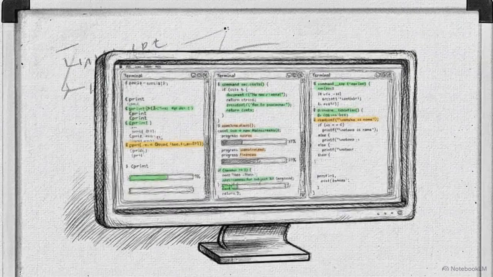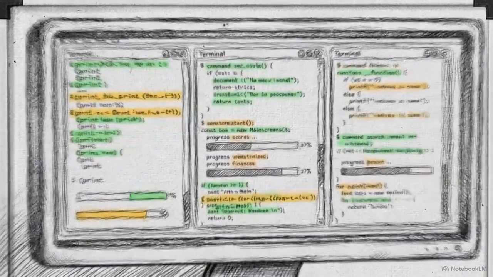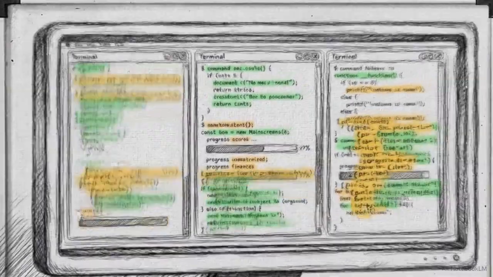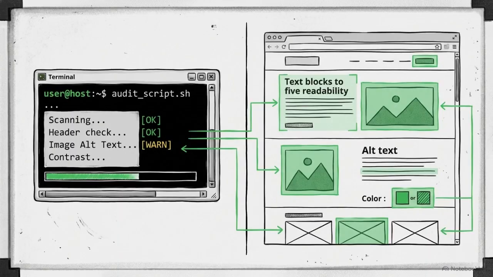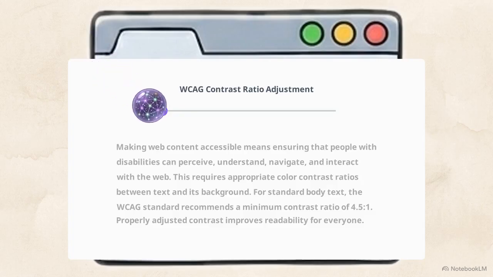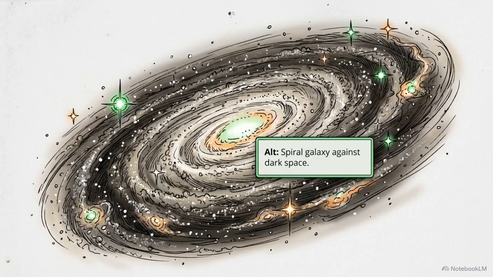To refine it, we use agent teams. Instead of handling one request at a time, Claude spins up multiple instances of itself to work simultaneously. You can instruct these agents to run a comprehensive web content accessibility guidelines audit across the entire site. While one agent adjusts the color contrast ratios in your body text to meet accessibility standards, another is simultaneously scanning your images and generating alt text for screen readers.